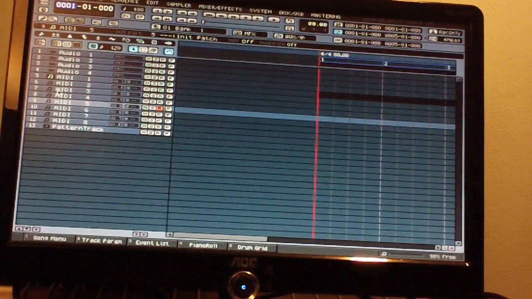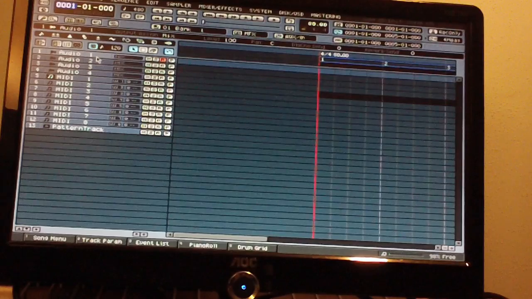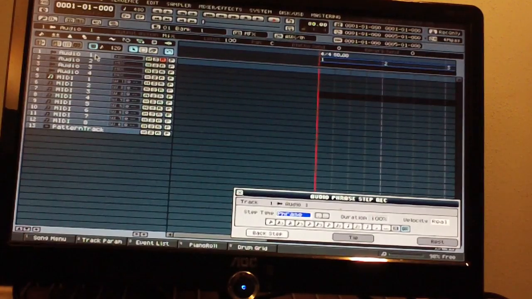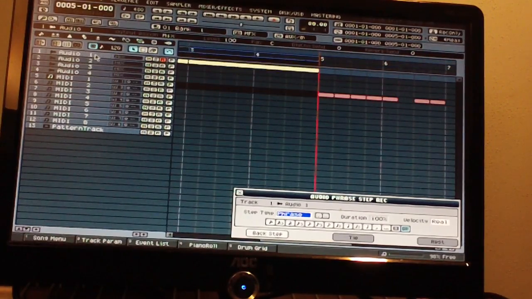See what I'm doing right now is kind of like I'm doing pattern mode and song mode, which is kind of cool. So now I'm gonna use the original sample as an intro. I'm gonna hit shift, record, and punch that twice. So that's my intro.